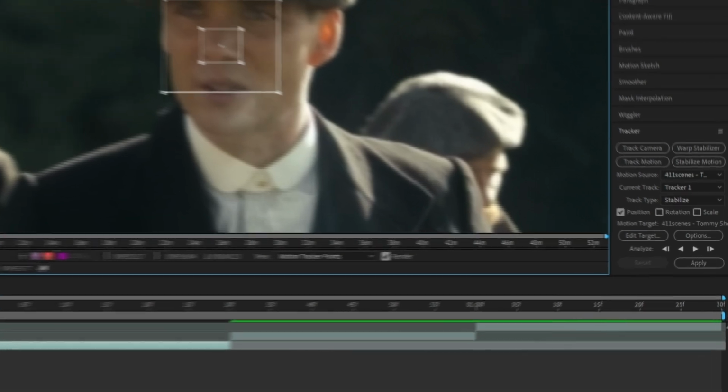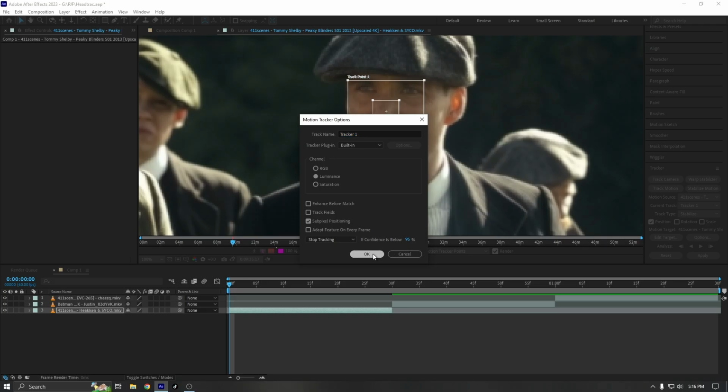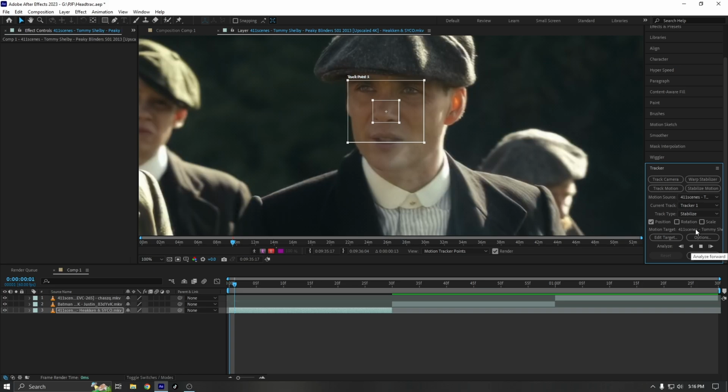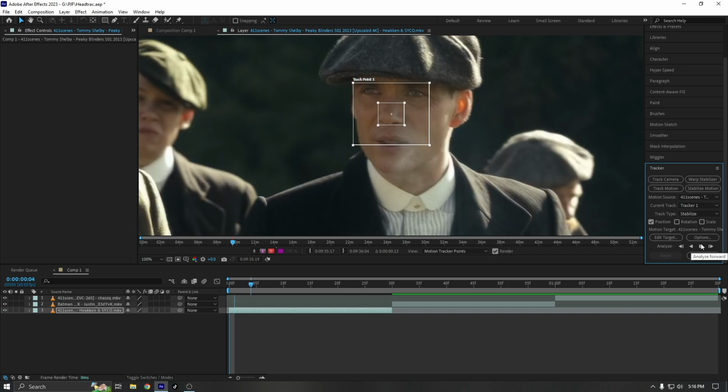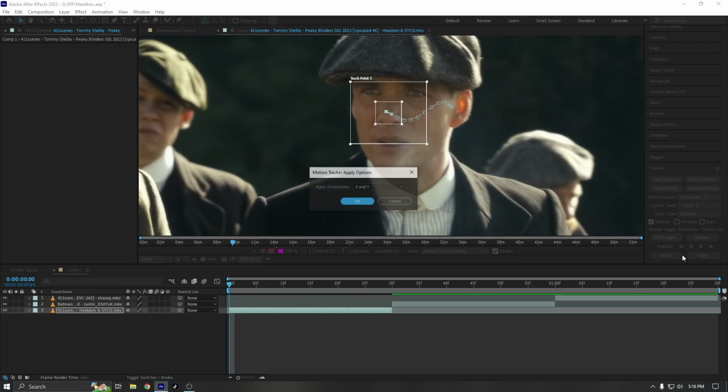Now click on options and copy my settings. Then click on analyze forward and wait till it's done. After it's done, click on apply and choose X and Y option.